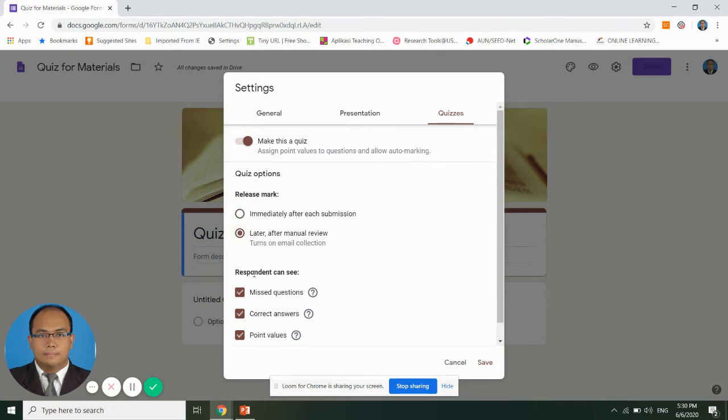Here you see what the respondent can see. In this case, I don't want the student to know the correct answer, so I unclick this one. Because if the answer is wrong, the correct answer automatically appears, which is an advantage for other students who have not yet answered that particular question. So please be careful on this part.